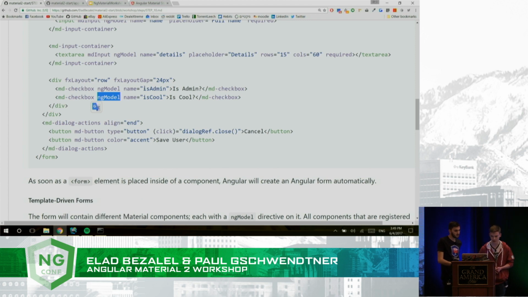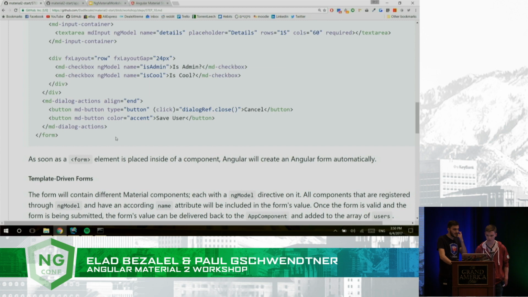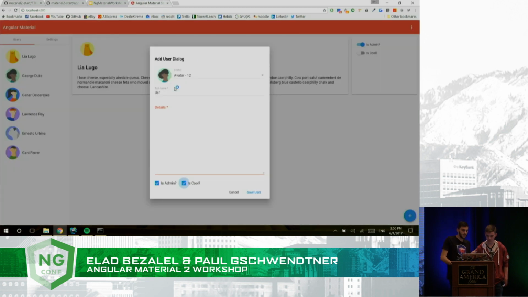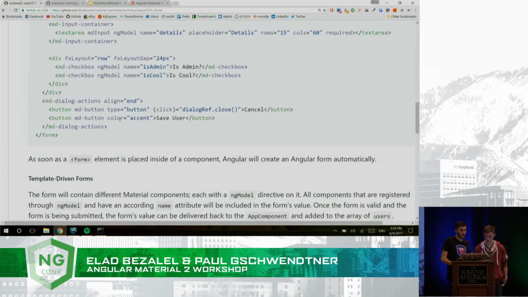So at the bottom of the dialog, we're going to have an actions section, which will be aligned to the end, and two buttons, one to close the dialog, and the other one to save. Buttons by default are type submit, so they will submit the form. So this is like the form that you're going to implement.